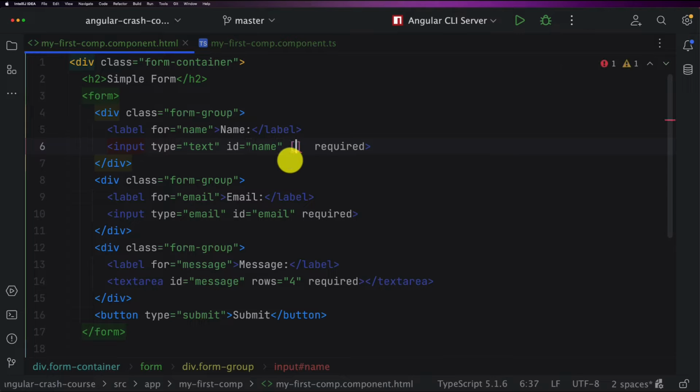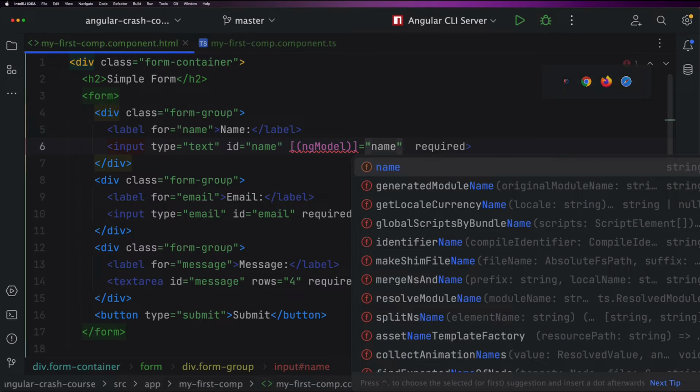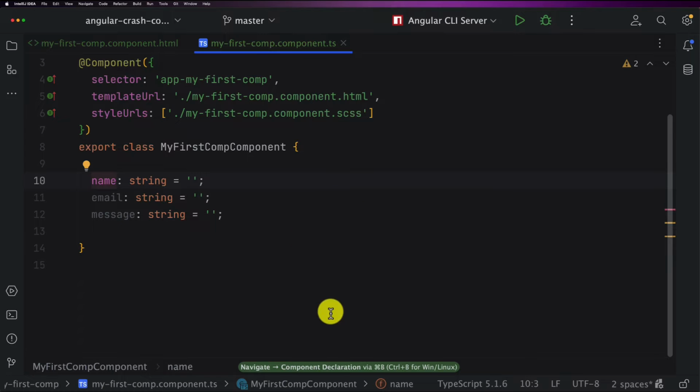Here I will add something like this: square brackets and then parentheses, and then we need to use an attribute called ngModel, and then equals the attribute that we have in our TypeScript file. As you can see, we have the auto completion already. If you have the full version of IntelliJ, the Ultimate version, you will see the auto completion right here. When I click on name and press Control and navigate, it points directly to the name. You can always see the shortcuts that I'm using in the green pop-up down there.